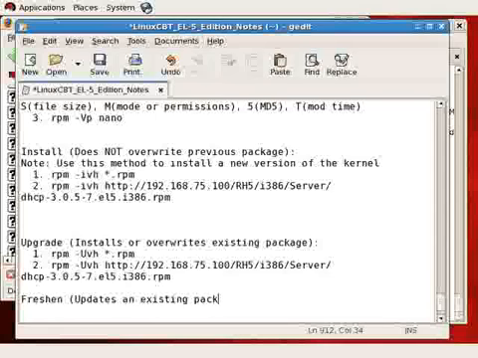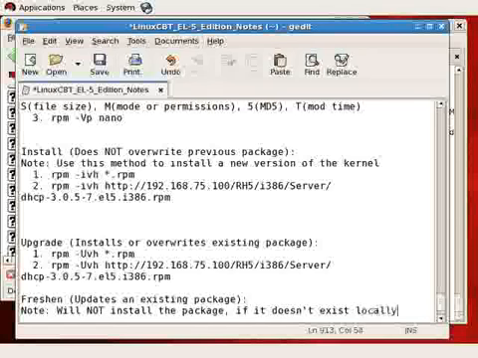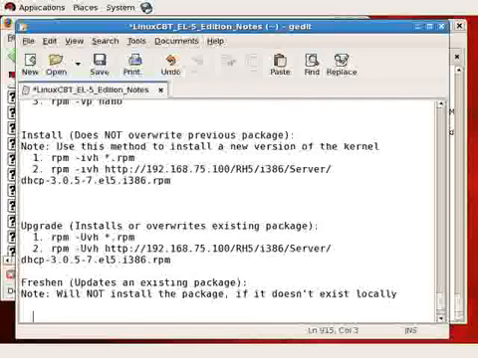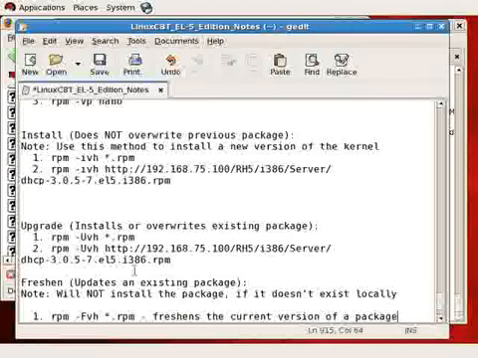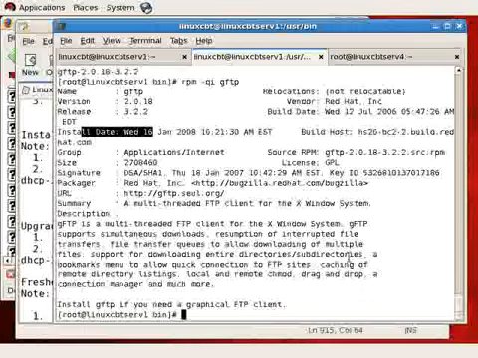There's yet another option. That's the ability to freshen a package. This simply updates an existing package. However, the freshen option will not install the package if it does not exist locally, meaning it has to be installed for it to work, and it uses the uppercase F option. So RPM FVH package.rpm freshens the current version of a package to whatever version you've specified.